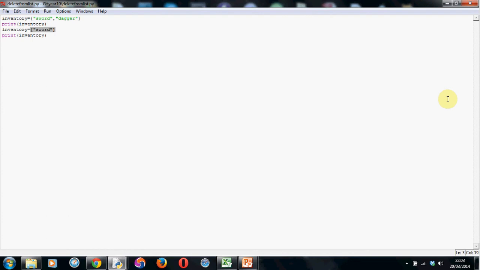Now, in real life, when you're playing a game, you will want to add items to an inventory and also delete items from the inventory. Basically, because in a game, a player can find new items, a new weapon, or a new magical item, or money, or whatever you'd like. They will find items and have to add them to their inventory.